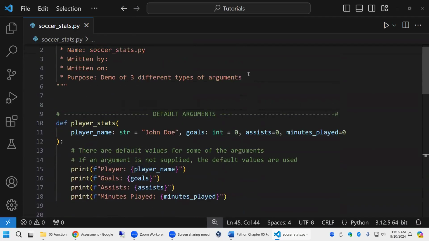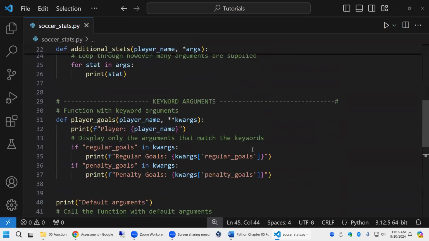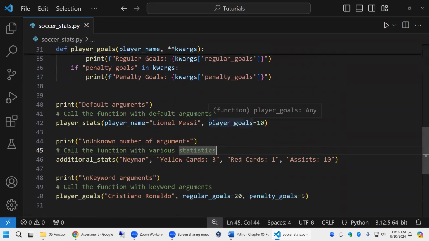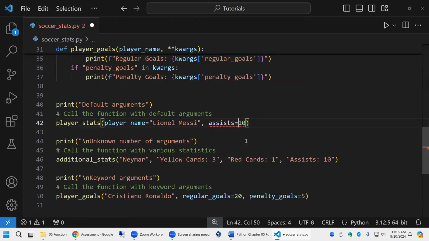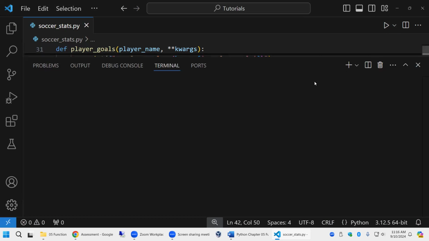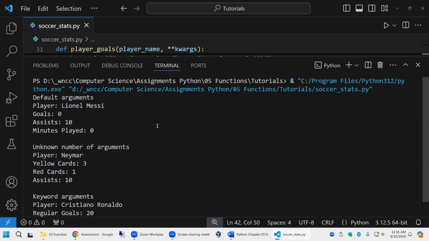Okay, so let's type in assists. Let's put assists in there. Say I had one that didn't exist. Now I can skip the rest of them and target just the one I want to put a value in. There. So keyword arguments means I can name the argument and put it in the proper one. And I could ignore the other ones.